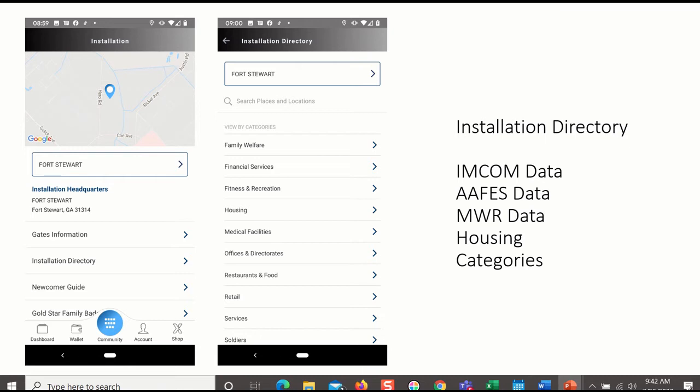So if you see any AAFES related data that isn't quite right, or you think, hey, no, I'm pretty sure those hours are different, just let us know. Send it in the app feedback or email me or whatever you want to do, and we'll try to fix all that.